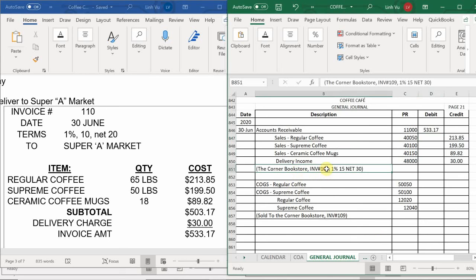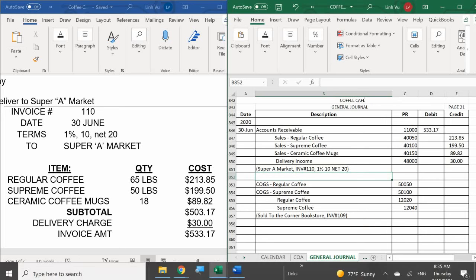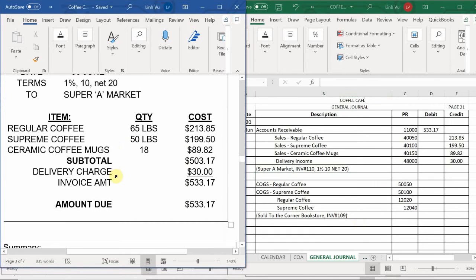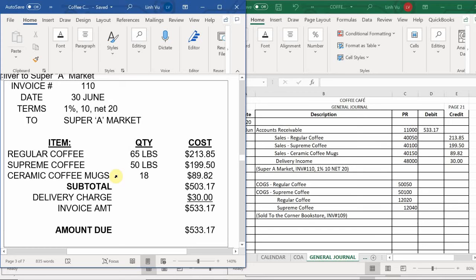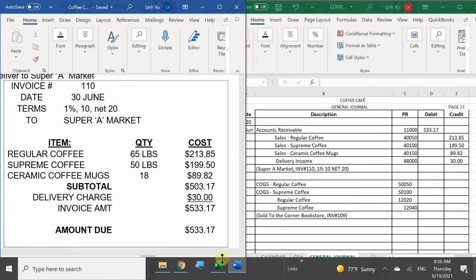And then we can update our description to Super A store. Invoice number 110 and 1% net 20. And then next we can go, let's post in our general ledger.